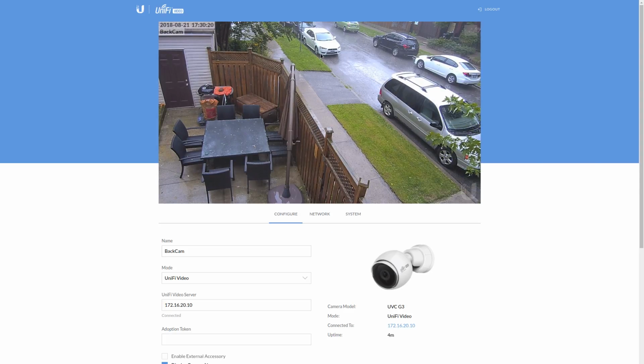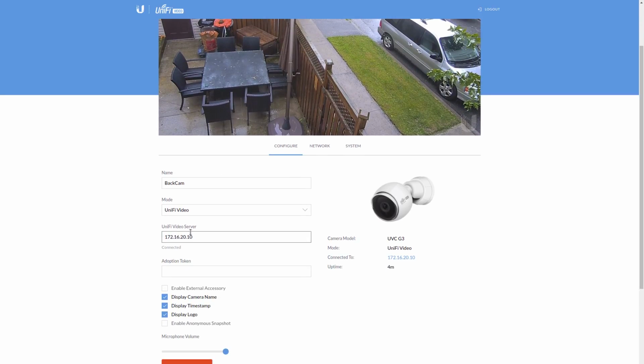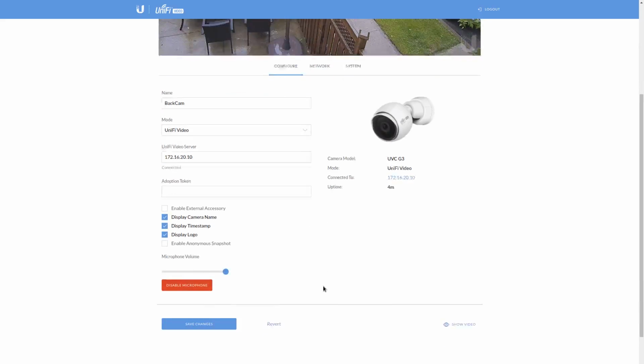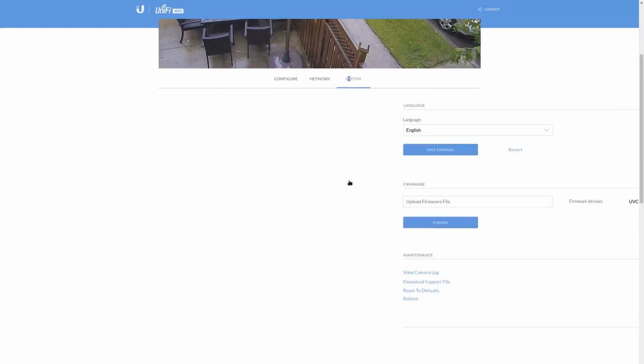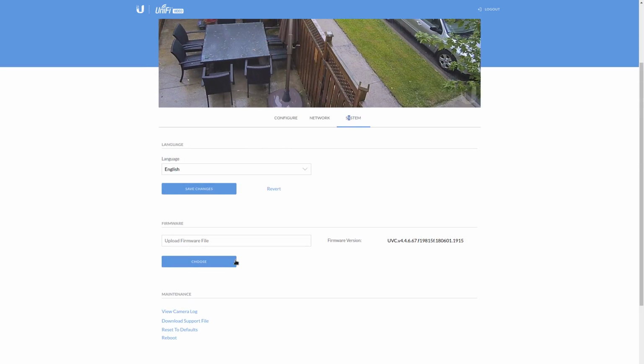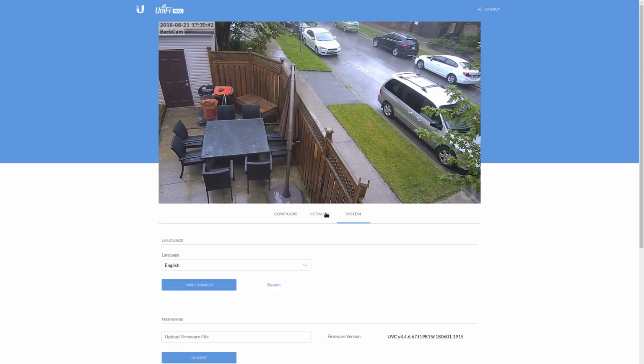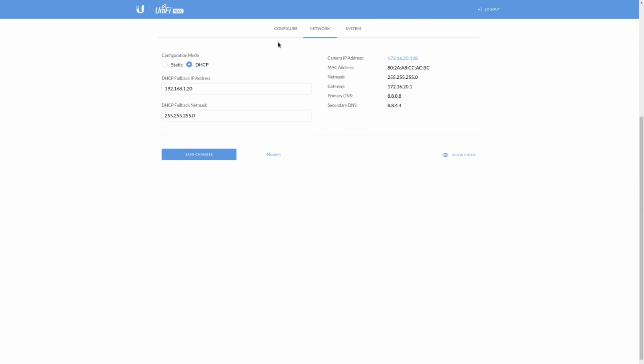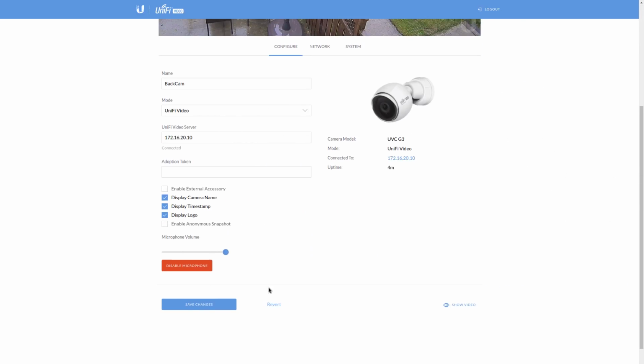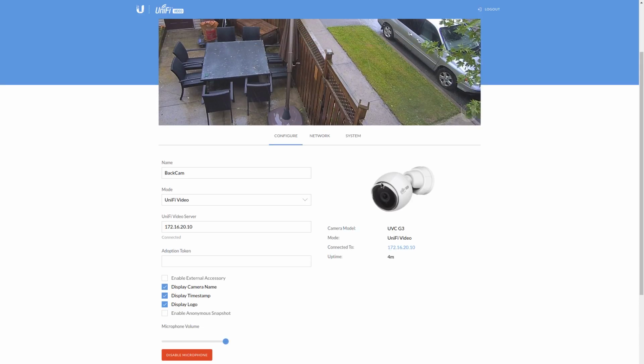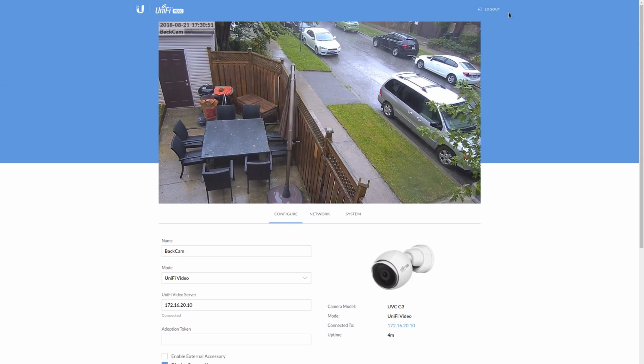And this will give you a little more control over the device directly. The most important thing here, I think, is updating the firmware. So you can upload new firmwares to the camera. I just did this recently, so that's the latest that there is now. And you can also reset to default from here, or reboot it. Other than that, not much else that you can't change from the Unifi controller. And that's pretty much it.